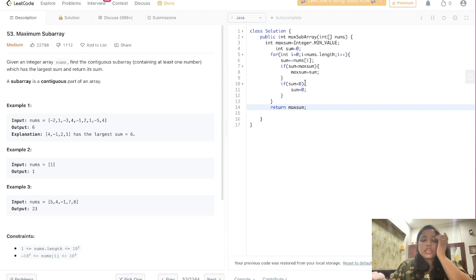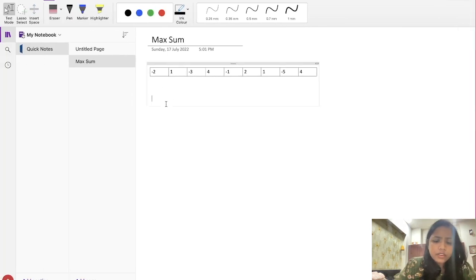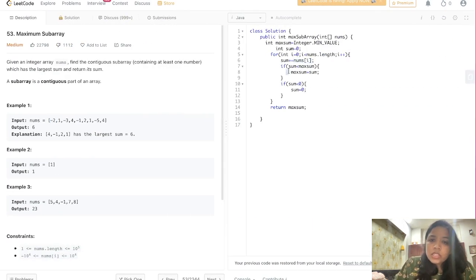In this case, what I have done is I have put down the value of sum as nums of i. So let's say in my first case my value for sum will be -2. Let's come over here and look at this sum and max sum. Initially my value for sum will be -2, and my code says that if max of sum is less than sum, then update my max of sum.